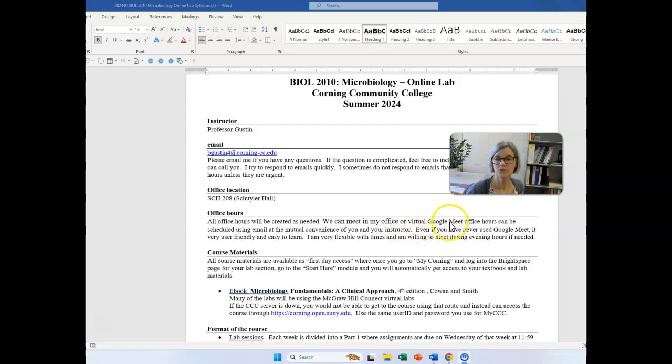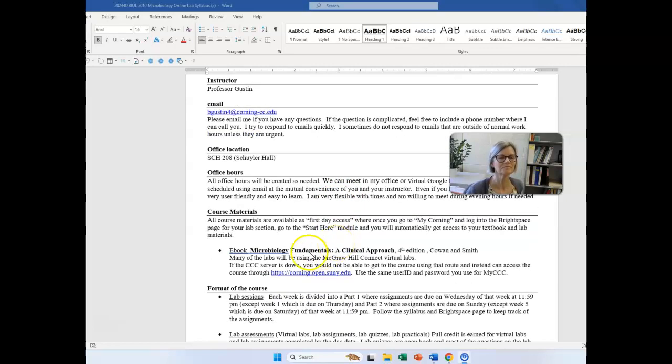We can meet virtually with Google Meet, and you can tell me, "I'd like to meet virtually," and I can send you a link, and we can meet at both of our conveniences. Otherwise, we can just go back and forth by email. Whatever works for you, let me know, and I hope to talk to some of you.